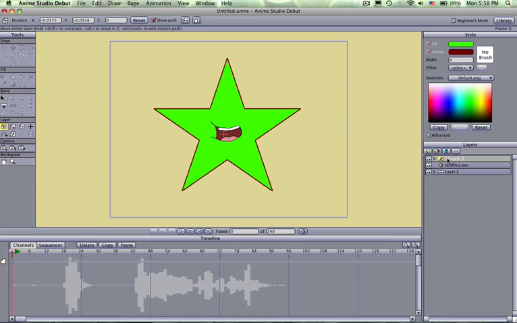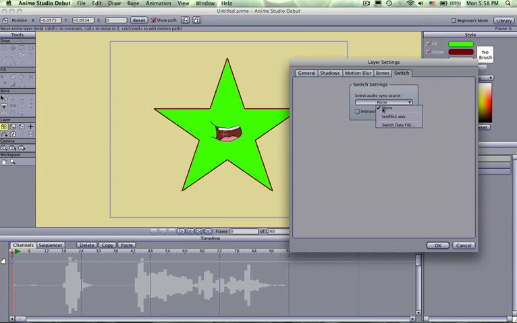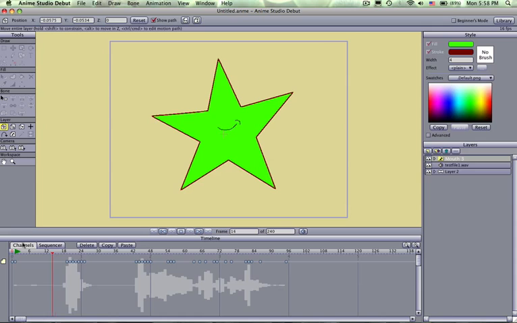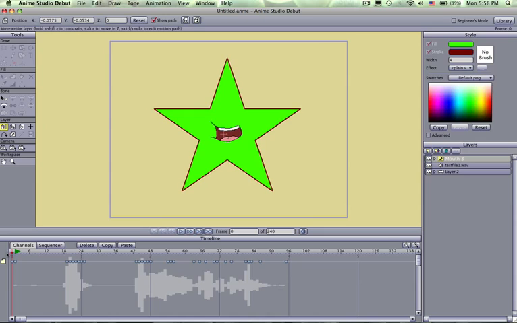All I have to do now is double click on mouth 3, select test file 1.wave, and you'll see these keyframes that have been created here at the bottom. And if I hit playback, you'll see that I've quickly created an animation with a talking character, in this case a star.